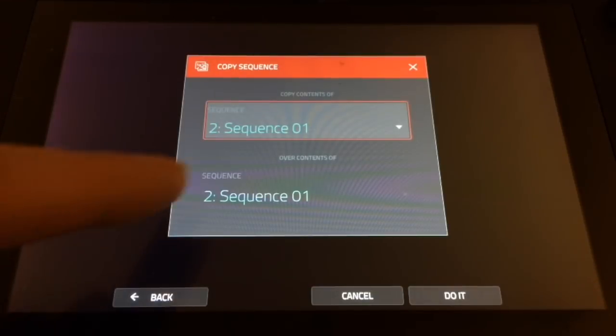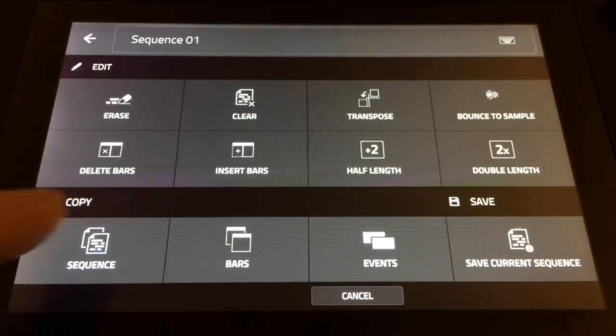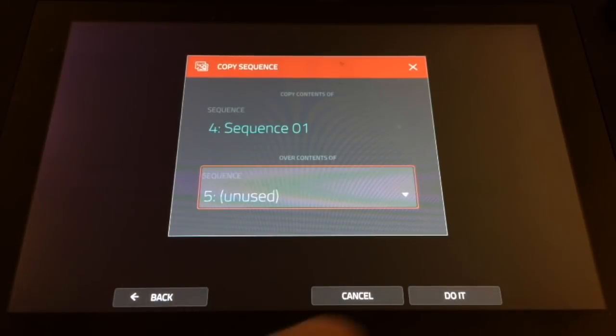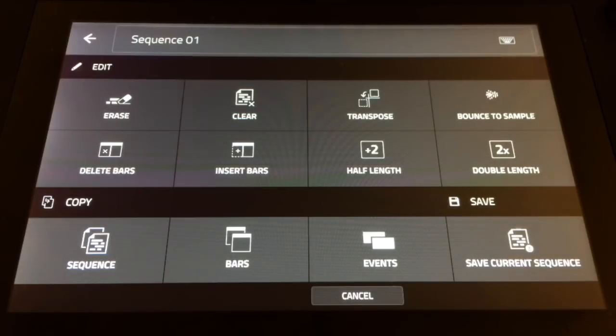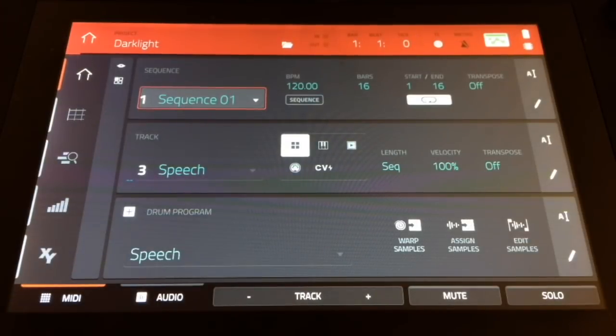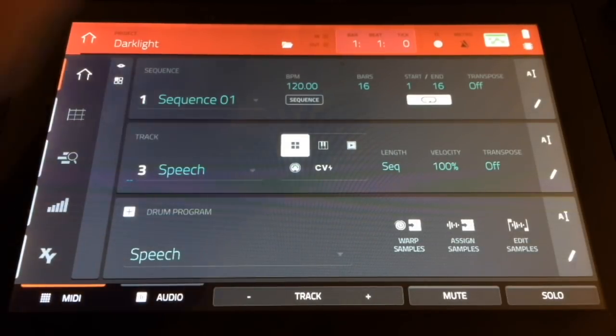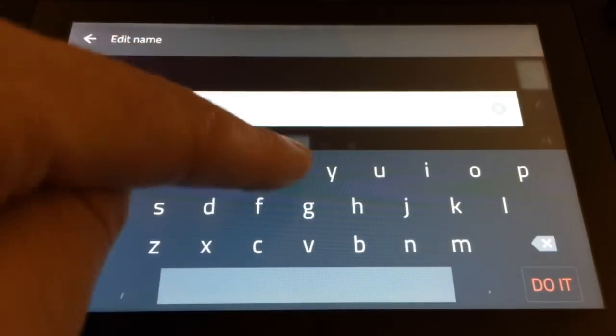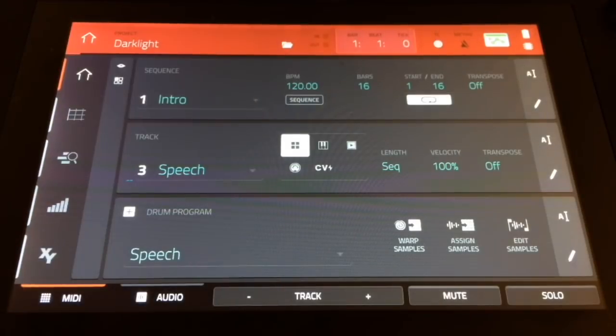Then I'm going to copy sequence 2 to sequence 3, copy sequence 3 to sequence 4, sequence 4 to sequence 5, and that should do us 5 sequences. Okay, so I'm going to return to my first sequence, and now I'm going to rename this to intro, so we know that we're working with our intro.